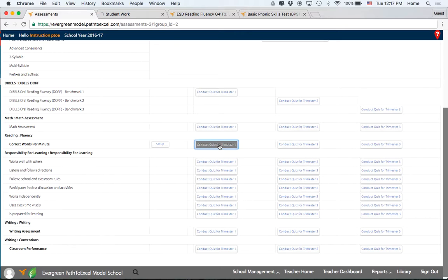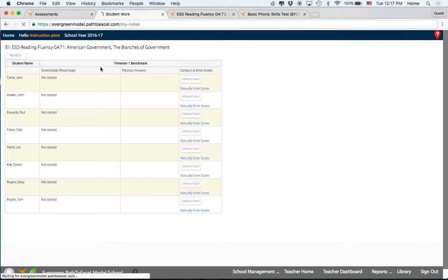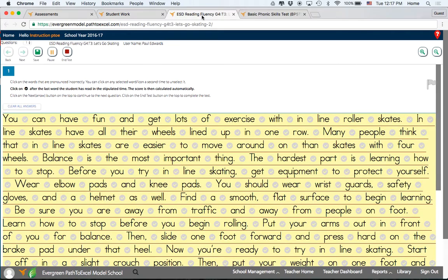A new window called Student Work will open. You can see up here at the top that this was spinning because it doesn't open a new one if I already have it open. So I already have Student Work open. I'm going to click here, and I see the names of all of my students. In order to give the assessment, I click Conduct Quiz, and a new window will open that has the name of the fluency. In this case, it's Reading Fluency.